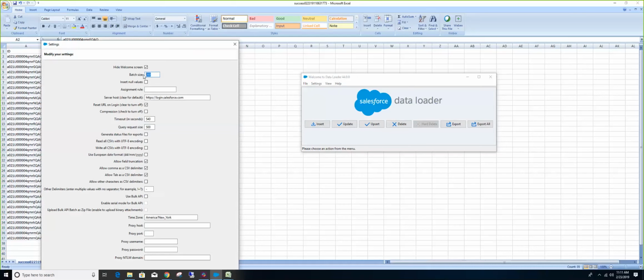Now, why do you have to know about batch size? Let's say you have an object where you have lots and lots of code written, and the processing is slow. When you are using a batch size of 200, you might get some errors, because we are trying to insert 200 records at once, and there is lots of code running in the backend. You might run into a timeout limit, or you might run into different issues.